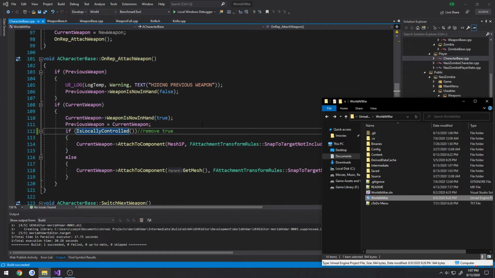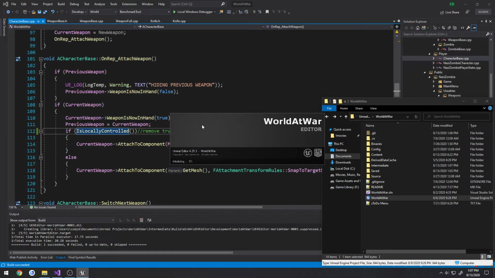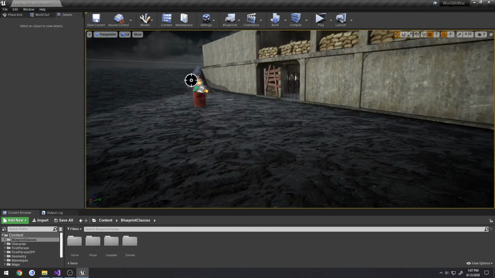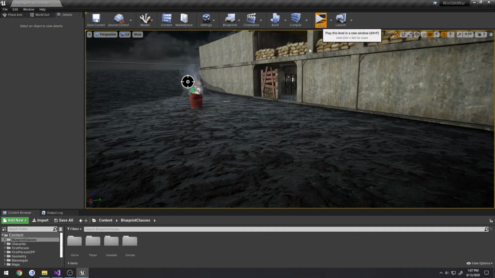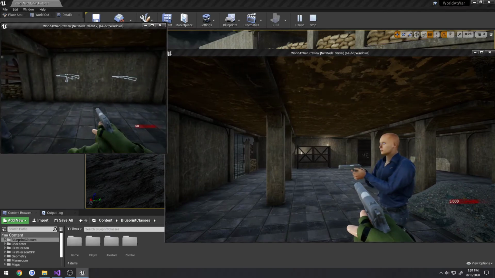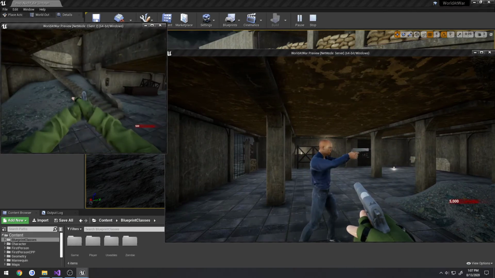Alrighty, let's launch the editor. The good old hang time that seems to occur every time because of the map. Really need to figure out what's causing that, but I have not bothered to really look into it. Alrighty, now let's look and see. Oh, montages are playing just fine.